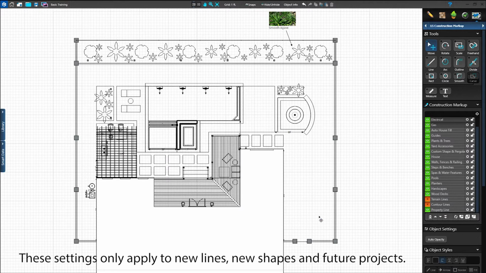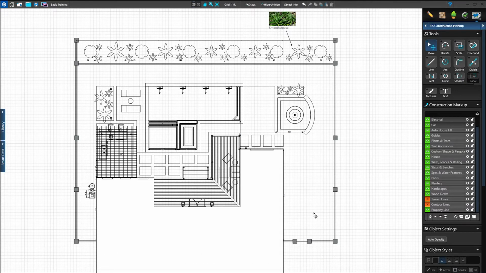These settings only apply to new lines, new shapes, and future projects. For example, the planters in this project will not show the brown diagonal fill pattern we just set. If we draw another planter, it will automatically use the new default settings. Now that our defaults are set, we'll add plumbing runs on the plumbing layer.